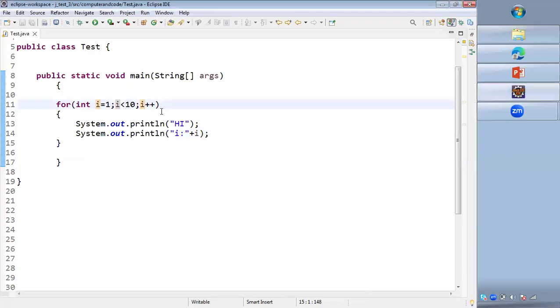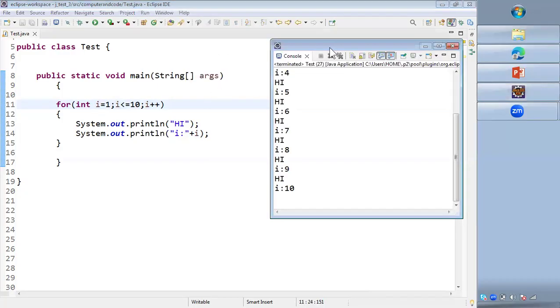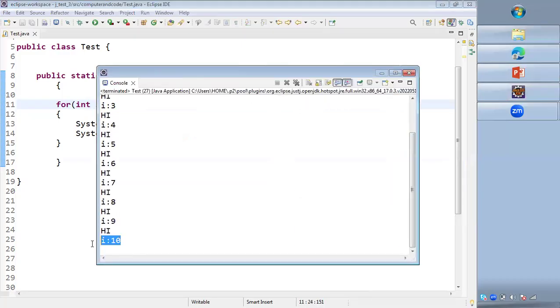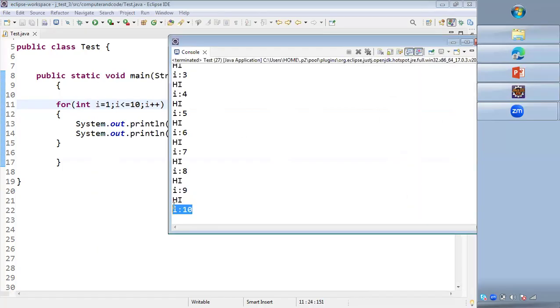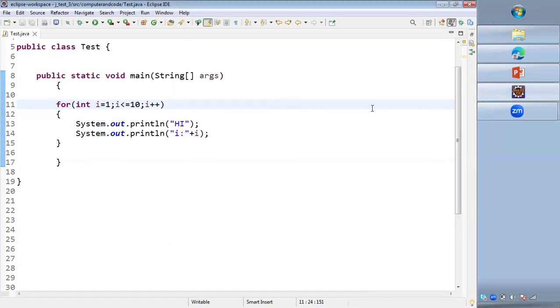Now if I write here less than or equal to, then if I run, I will be getting output till it is less than or equal to 10. So the console is not appearing. So here you can see, till it is equal to 10, we got the i value displayed along with hi. Now how to use break statement in this, let's see.